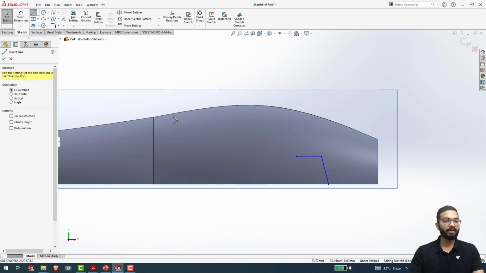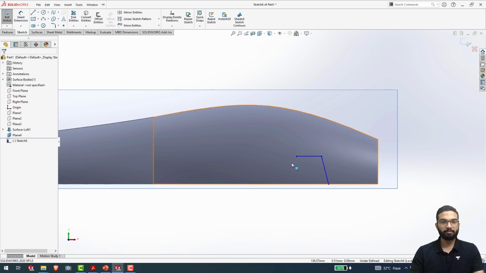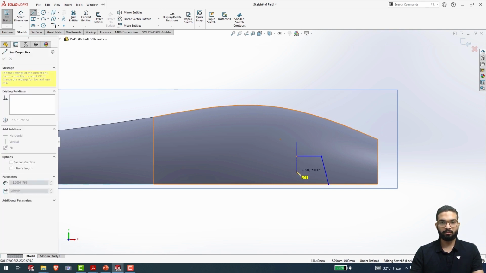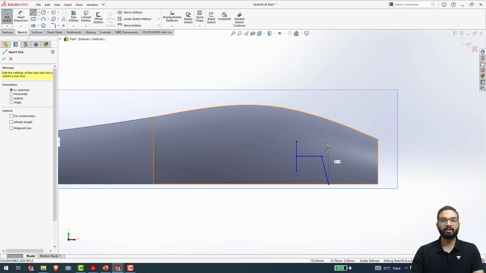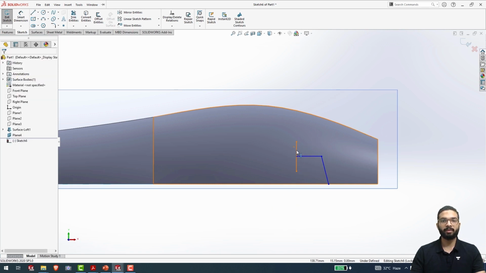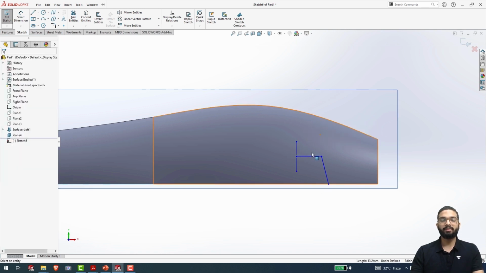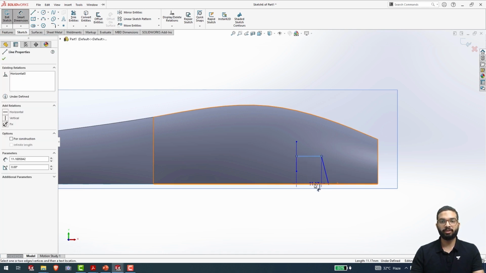Next, I will get into the line command again by pressing L. I will create a line passing through this vertex of this line over here like this. I will end the line, press Escape, select this line and make it a construction geometry. Once I have done this, now I will use some dimensions in order to define these sketches over here.